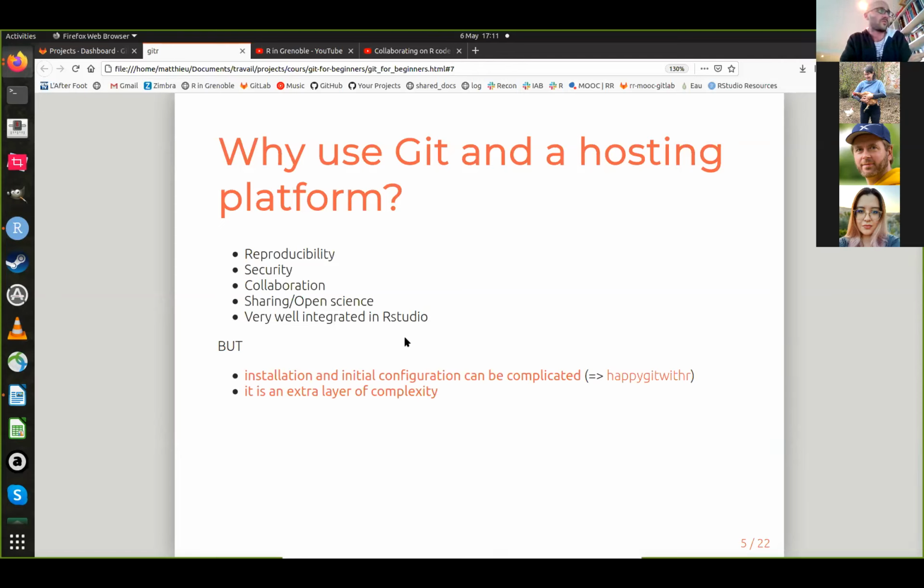But these are all the positive points, and you have to be honest. The initial installation and configuration can be a little complicated. If you have issues regarding installation, you'll have to make sure that RStudio, Git and GitHub are talking together. I won't be showing you today how to do it, because it can take a lot of time for nothing.